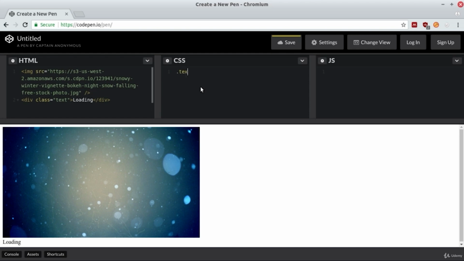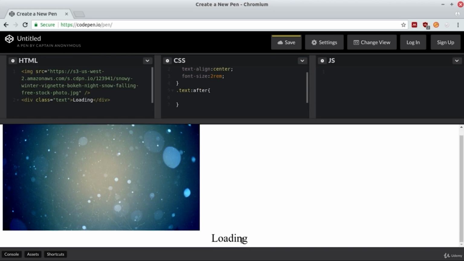So for the text, we'd like to align it center. So we'll type text-align center, and then we'll increase its font size. After the text, we would like to have some dots. So we'll type text after. We can add this property to add additional information to our text here. So for the content, we'll type just a little dot, and we see it appears here on the bottom.